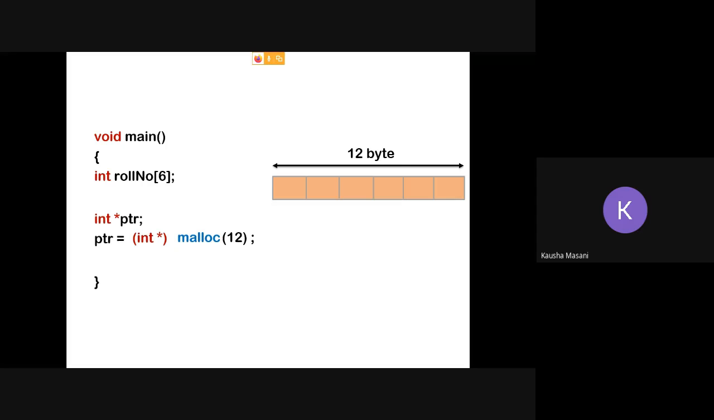Now there is still a problem. The problem is, you are still defining the size in a static manner. For example, malloc 12. Here you are assigning malloc 12. So here you can say that it is 12 bytes because we are considering 2 bytes for each memory block. But what if it is 4 bytes? Then how many bytes will it be here? 24.